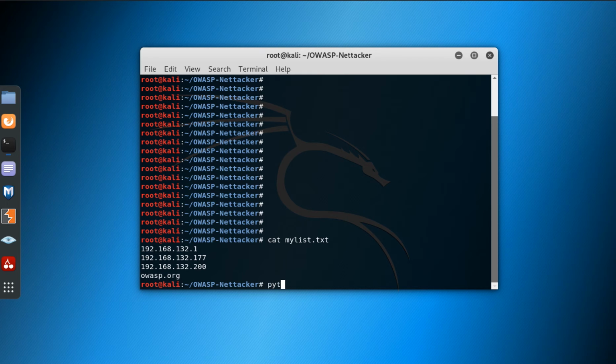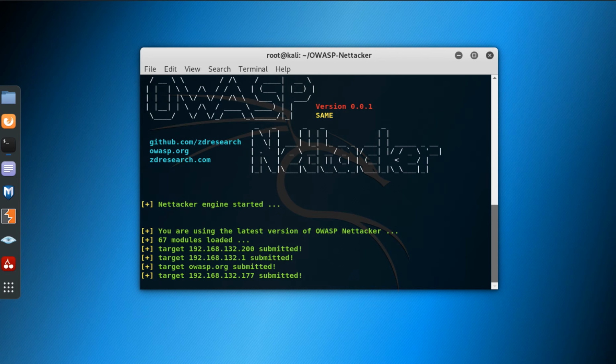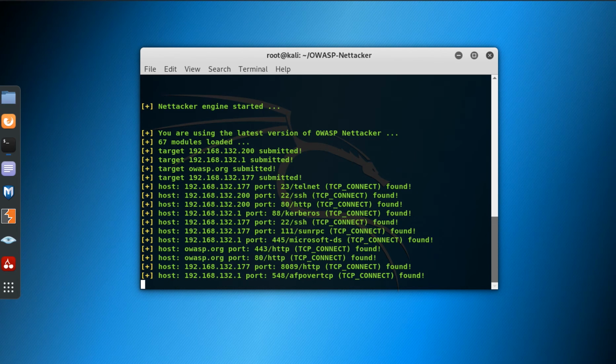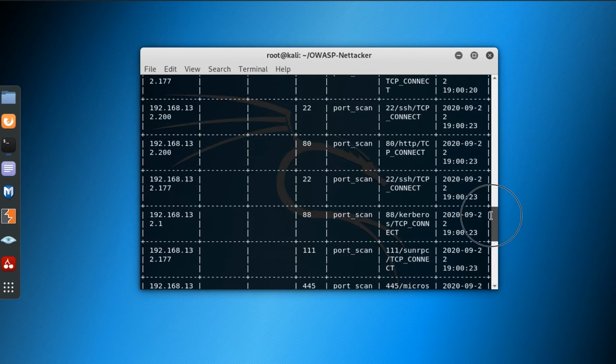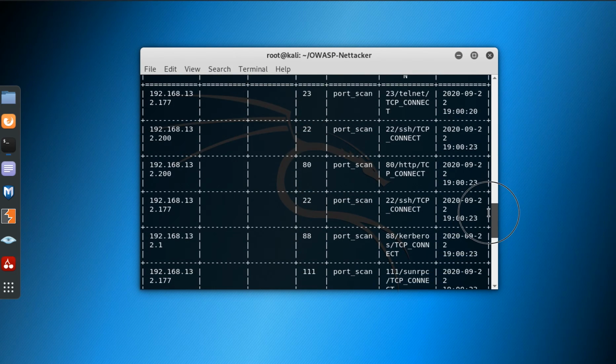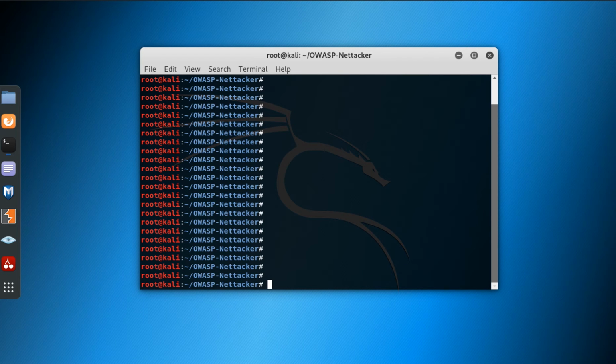To do this, let's run OWASP Nettacker again. And instead of -i, we need to define the targets using -l because we're loading a list from the file which is called mylist.txt. And the rest is the same, so I need to define the method. So let me define port scan. Okay, let's run Nettacker. And as you can see, all the targets are now being loaded and port scanned. Okay, the port scan is now complete, and if we scroll up, you will see all the results shown on the screen here.